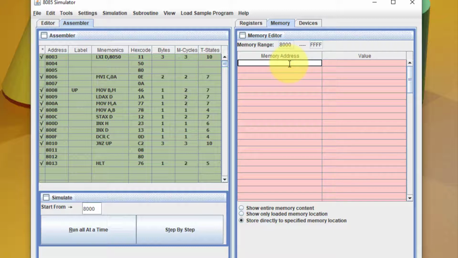Then 8040. Okay, and then I'll store here 10. And then with 8041 I'll store 20. Okay, and this I will continue. So 8040 is 10, 20, 30, up to 8049 we will have A0, and from 8050 we will store 11, 22, 33, and so on. So I will store it quickly to save time.